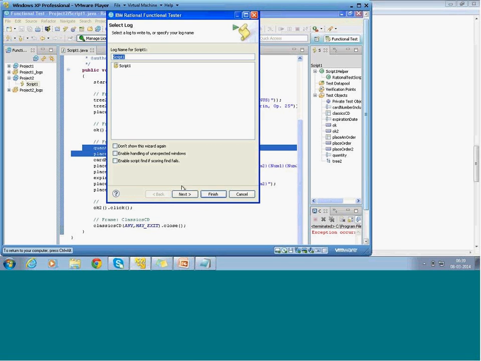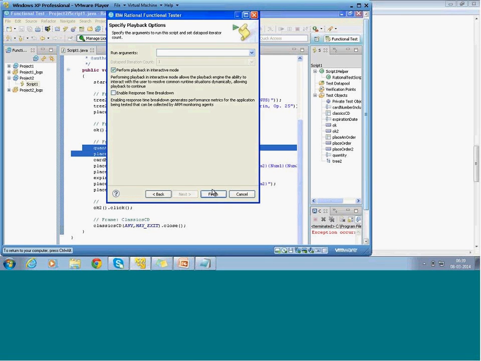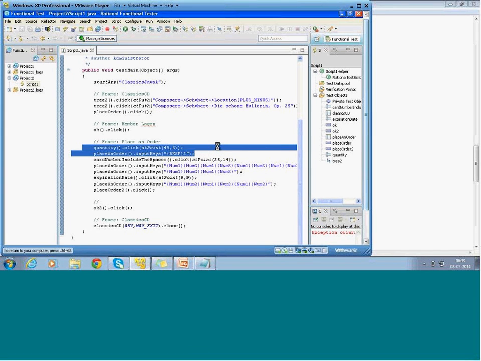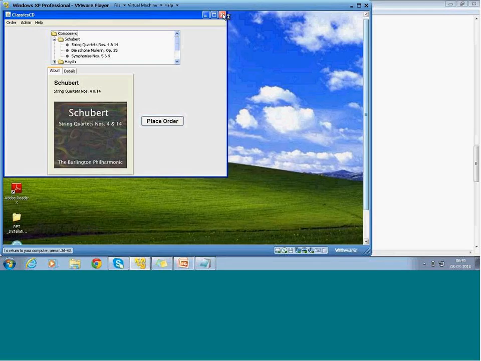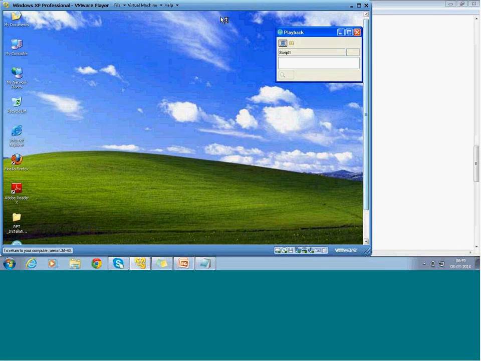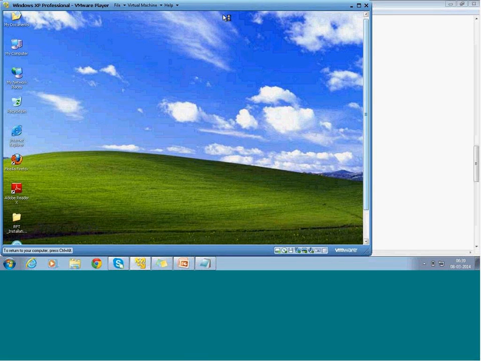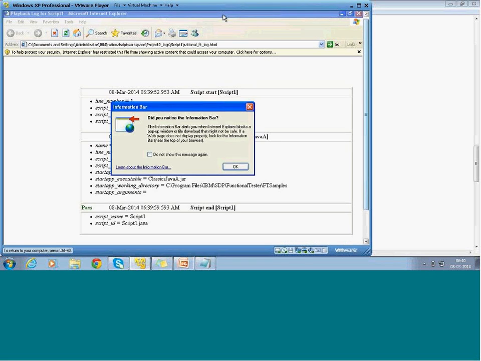Run it again. Next. Finish. Log already exists. Yes, you can override. Now he is opening the application, selecting 3-2, place an order. He is able to move through all of it. I hope you are able to notice. You are able to notice now he is able to run it successfully.